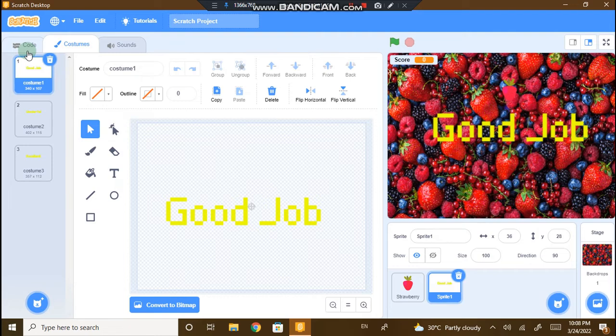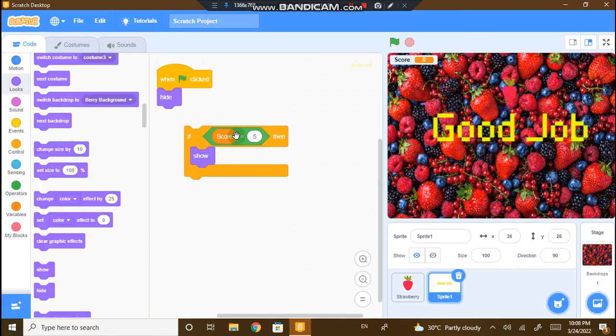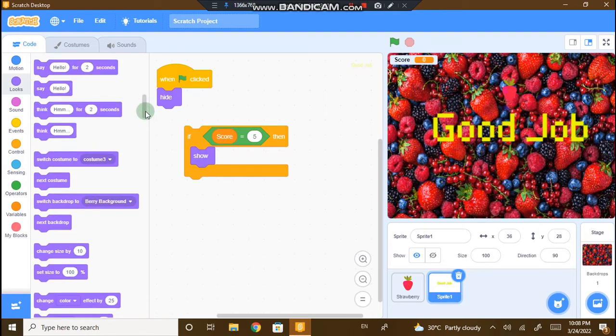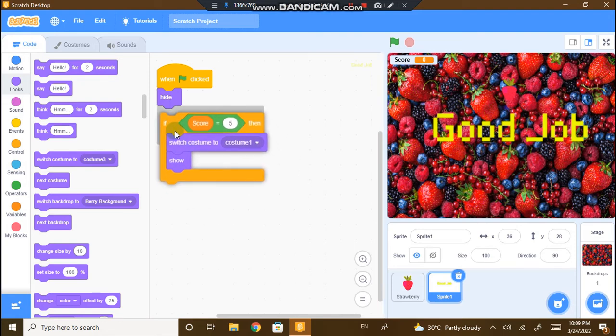Go to code now. So when the score is 5, then show, but show in costume 1. Switch costume. Drag and drop this above show. Switch costume to costume 1. When the score is 5, switch costume to costume 1 and then show. Now drag and drop this here.